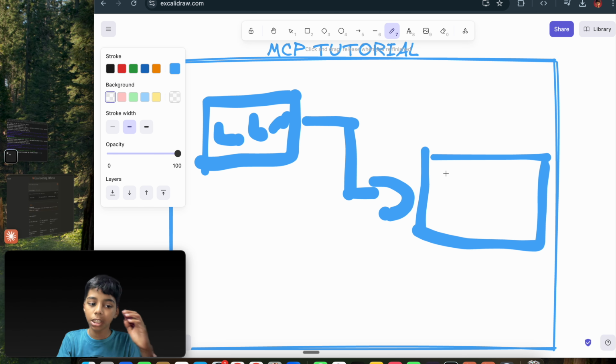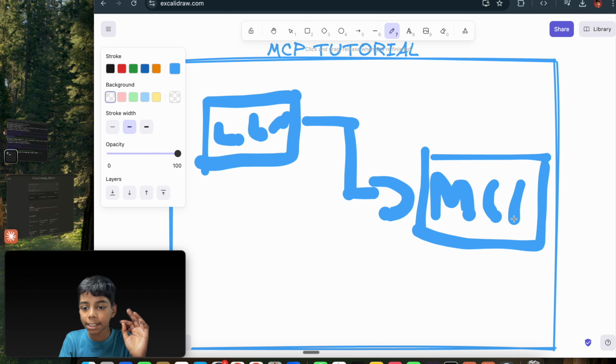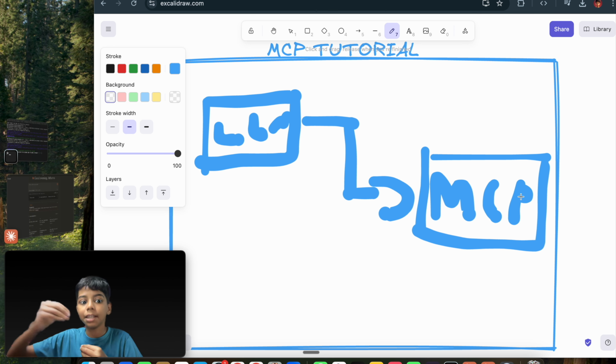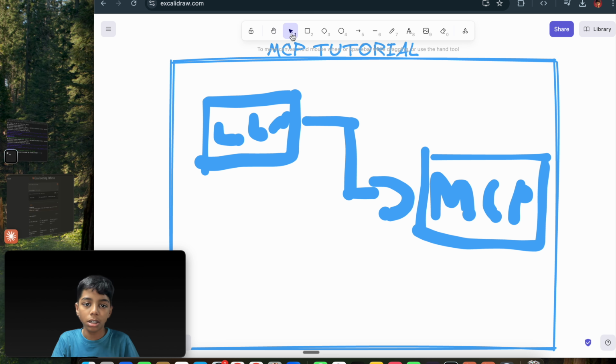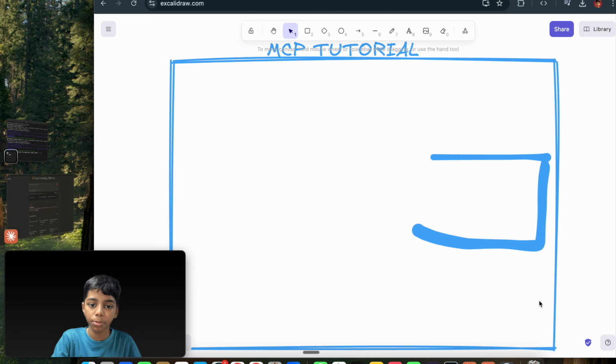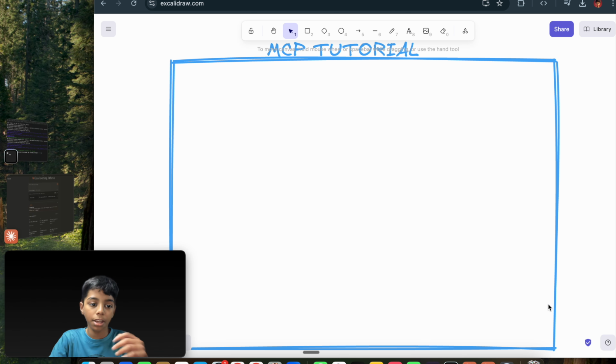MCP is just like a USB port. It's a USB port for LLMs, just like how you connect an accessory to your MacBook. For example, you connect an SSD, or you connect a phone. That's the USB-C port, and it standardizes how you can connect an LLM with a tool. So in simple words, this is just what an MCP is. I'll take out my drawing because it looks bad, and let's start right away.